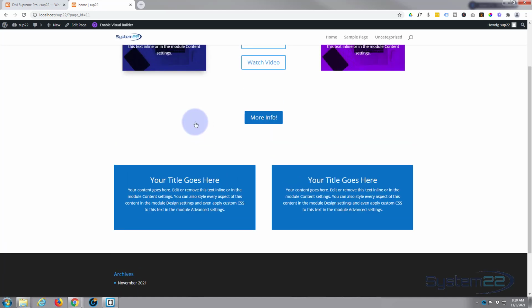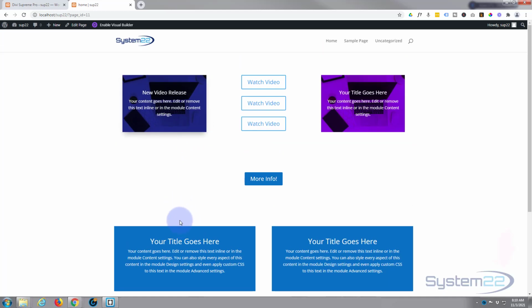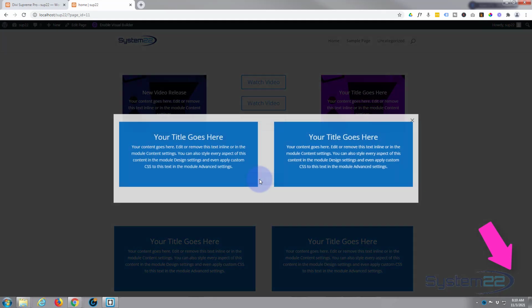So there you go, guys. There is how to pop up a row from a button using the great Divi Supreme modules.